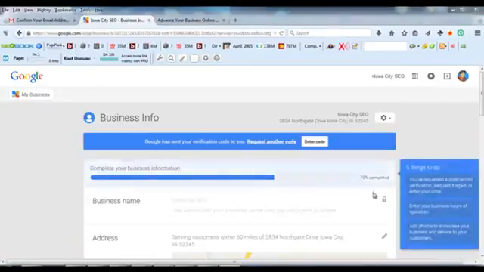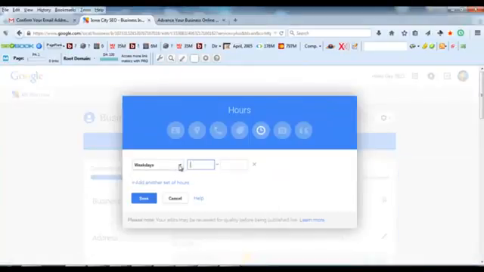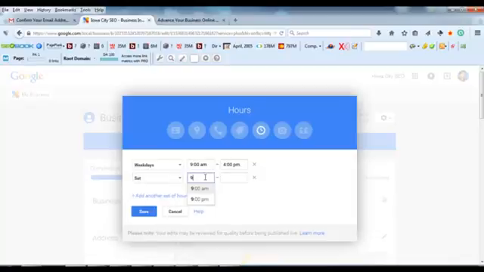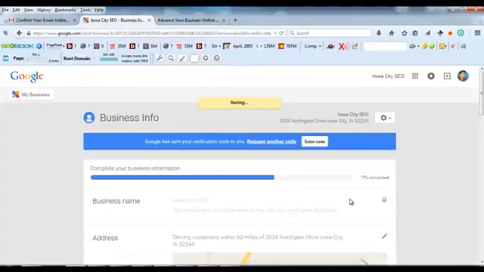Okay, so it still says I'm only 70% complete. Oh, I forgot to put my business hours of operation. So this is important. We're going to go 9 a.m. to 4 p.m. on weekdays, and we're going to add Saturday. Same thing, 9 a.m. to 4 p.m. Okay, so we got that done.